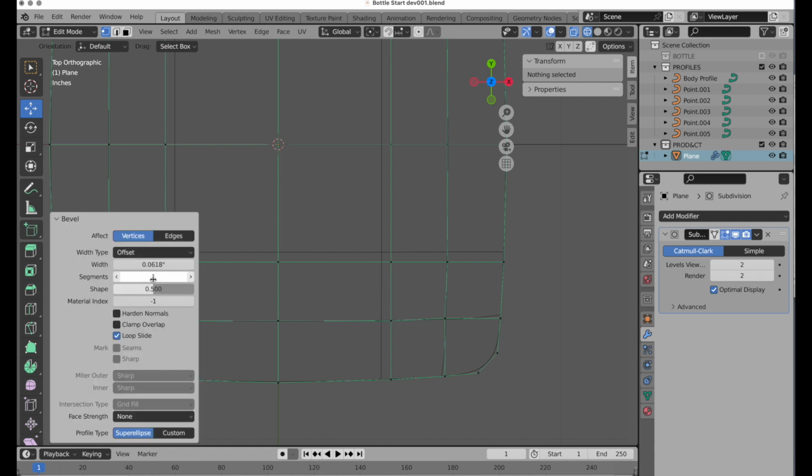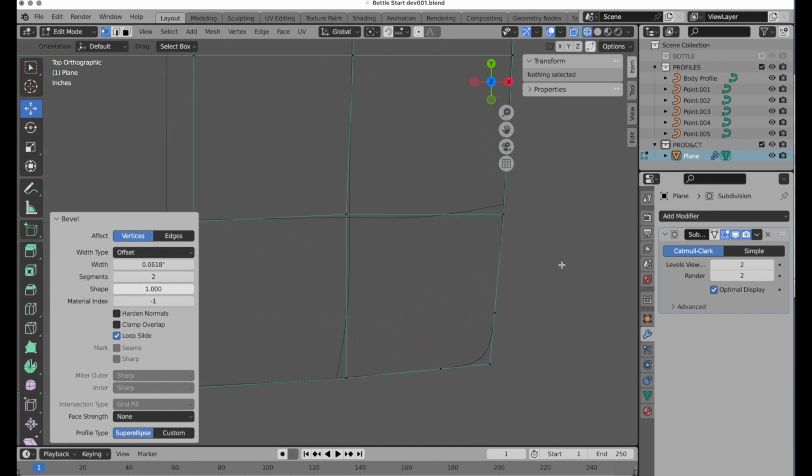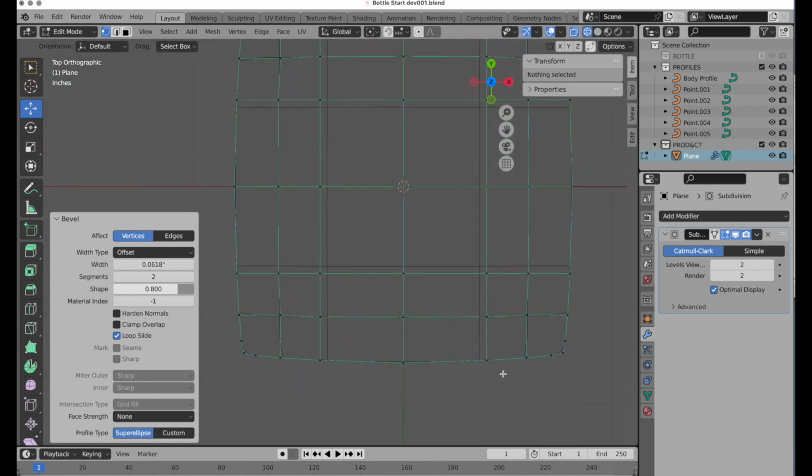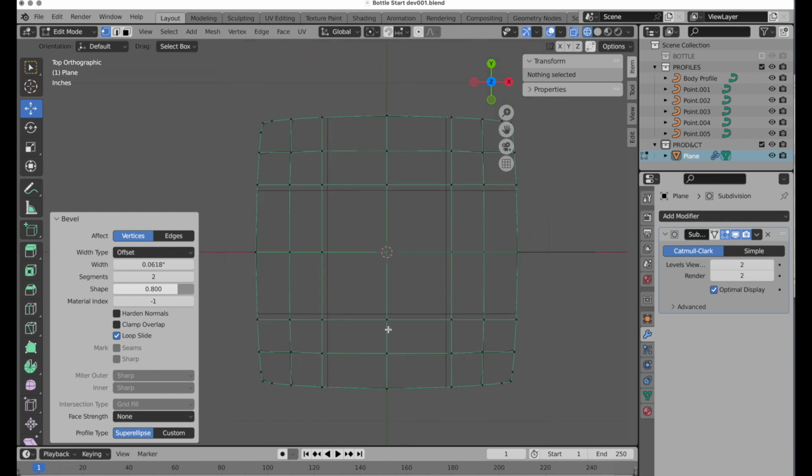So we're going to change that to segments of 2. And I'm going to change it initially to a shape of 1, which gives that perfectly sharp bevel. But I actually want even a little bit more contour right there. So I'm going to back this down to 0.8. And there, do you see how that brought that in? And that produces a better rounding. Yeah, that works. So now in each of the 4 segments, we have 1, 2, 3, 4, 5, 6, 7, 8 times 4 is 32. So that's what we want to remember.